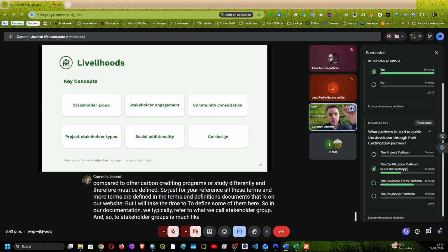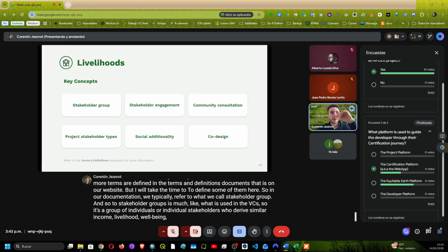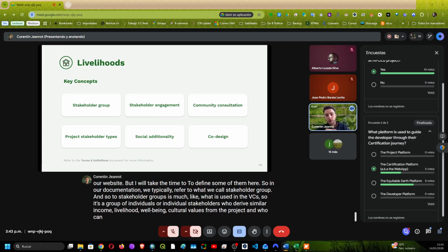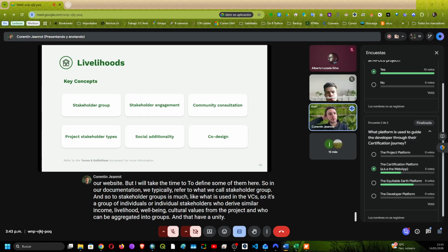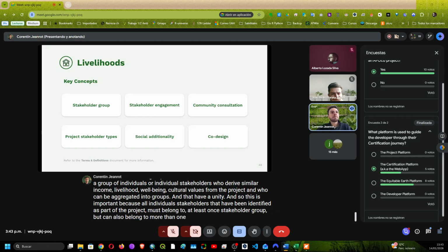groups, which is much like what is used in the BCS. It's a group of individuals or individual stakeholders who derive similar income, livelihood, well-being, or cultural values from the project, and who can be aggregated into groups that have a unity. Stakeholders that have been identified as part of the project must belong to at least one stakeholder group, but can also belong to more than one. This is for stakeholder group.